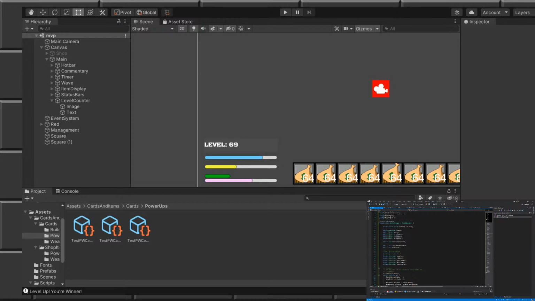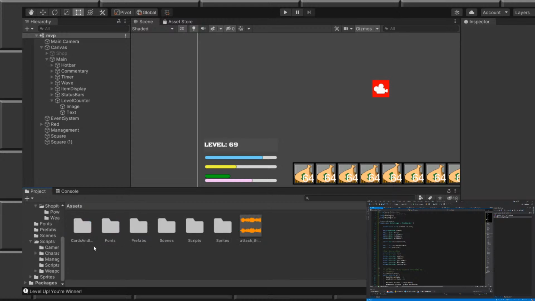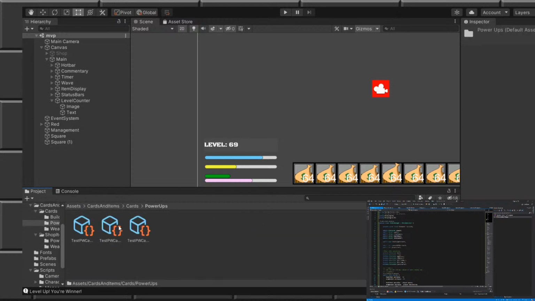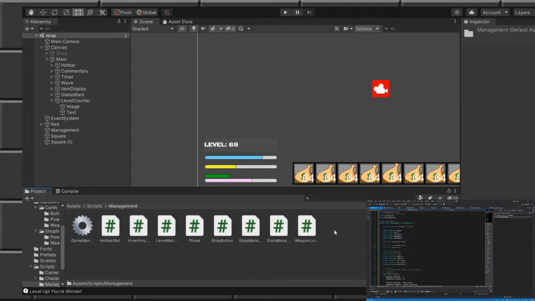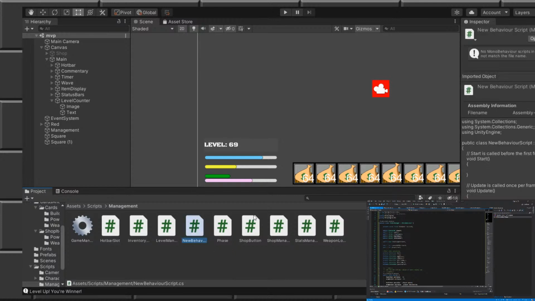All right, back here. Let's get back to Unity, assets, cards and items, cards, buildings. No, I want it to be in scripts. Good to have everything organized. Scripts, management, and then create a C# script. Oh, I already have a level manager created. We'll just delete that one then.